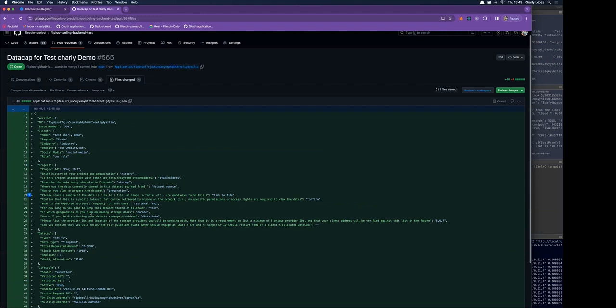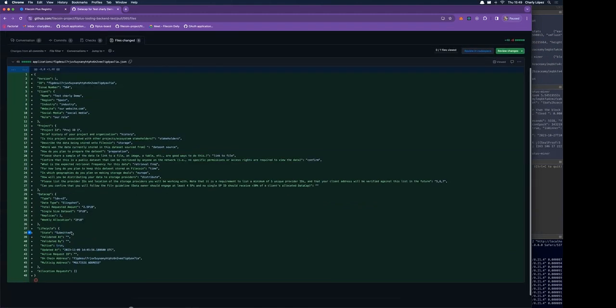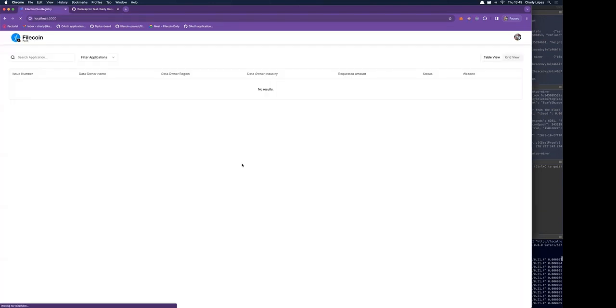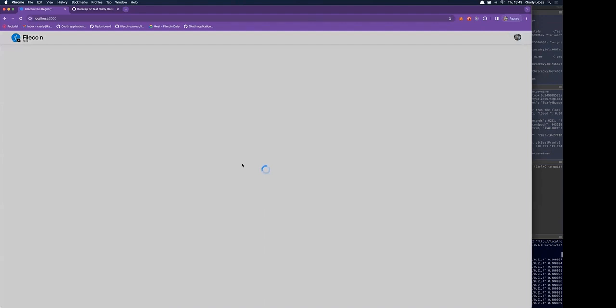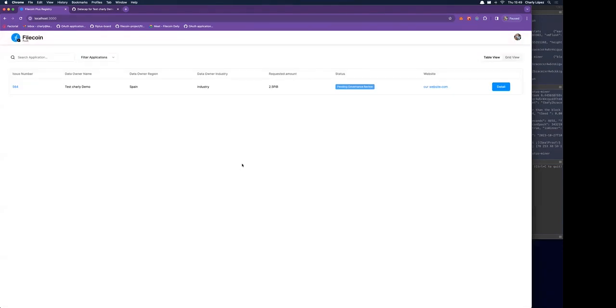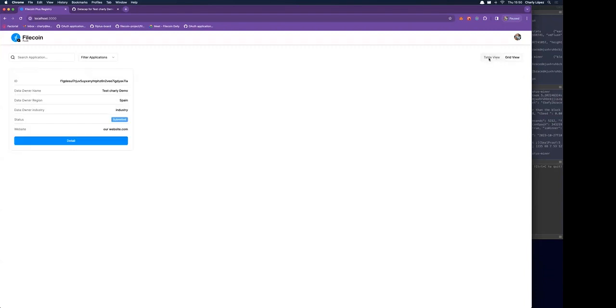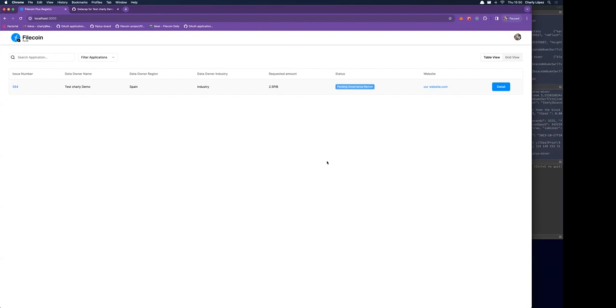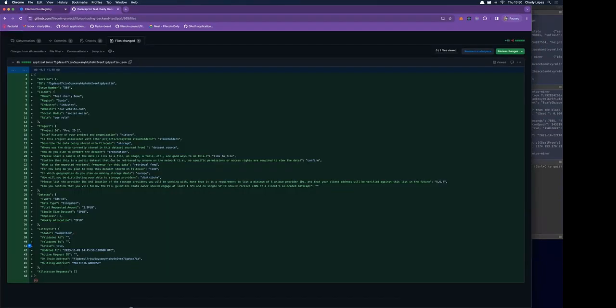Here, as we have this in the first state, submitted, we can go to the front end. Let's refresh this page, and it may be quite slow because it has to reach the GitHub API. The backend is really fast, written in Rust, but our bottleneck is the GitHub API. So right now we will have all the applications listed here in a table view or in a grid view. And this has a status of pending governance review, which is the same as submitted. If I go here to the detail, we will have all the information of this JSON file.